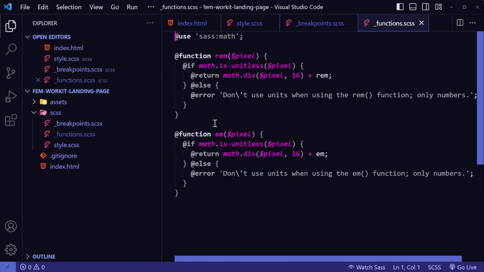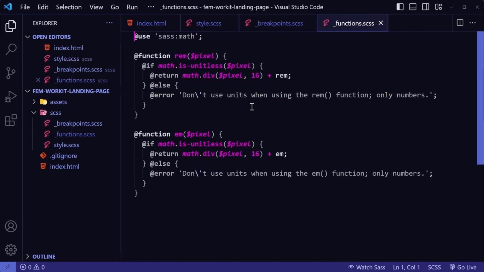And then in the functions.scss file, we have a rem function and an em function. And I use these to convert from pixels to rems or to ems. And again, it just kind of does the math for you. It divides things by 16, which is the base font size. This makes writing the sizing in rems and ems a lot easier.